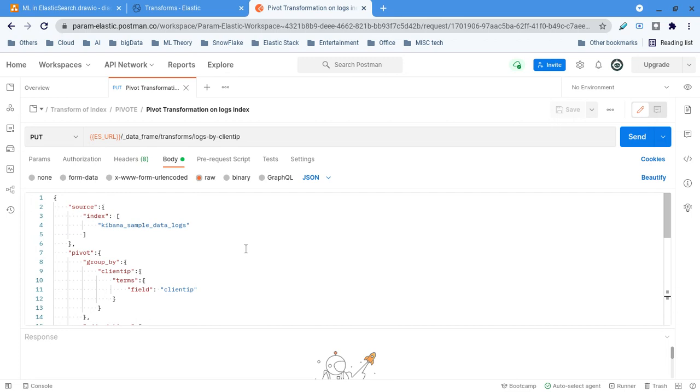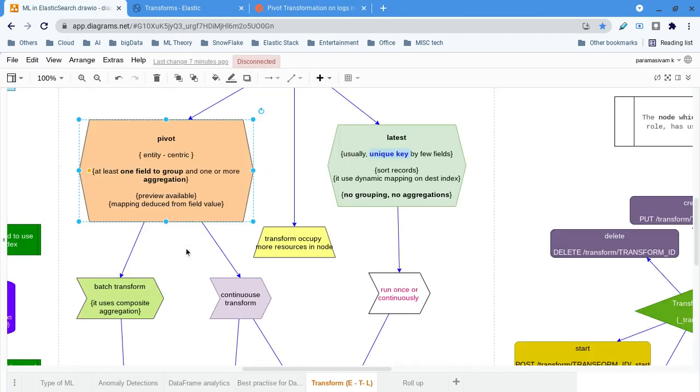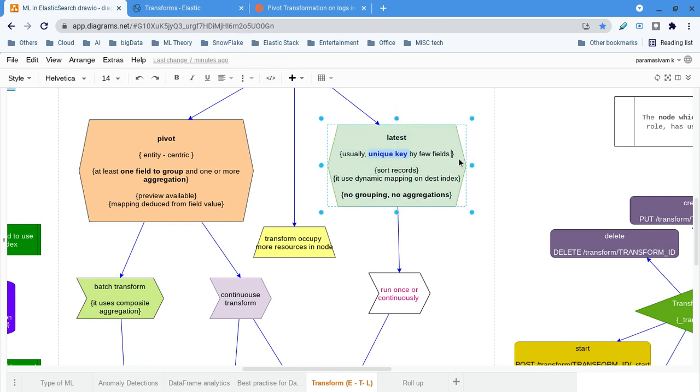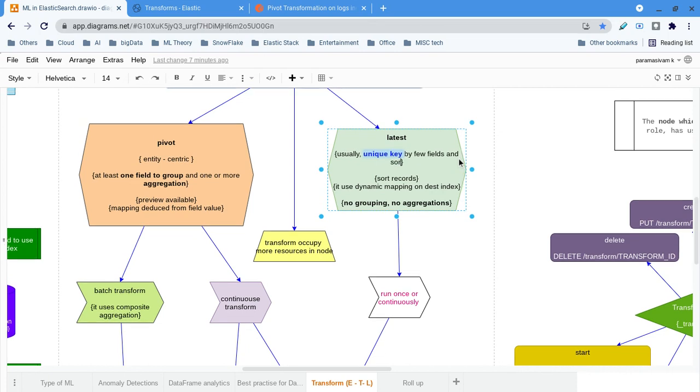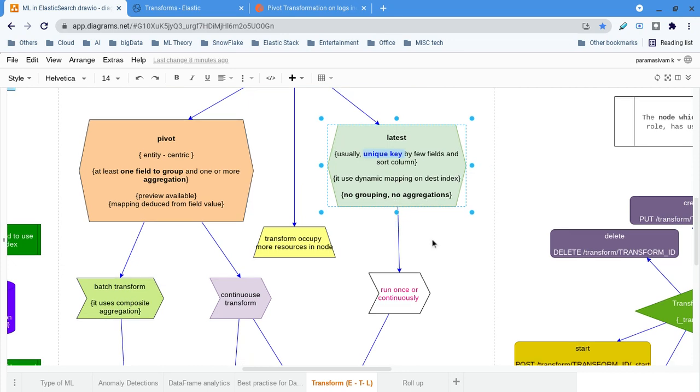Now let's move to latest. In latest, we define the unique key by a few fields and a sort. That is very important. I tried it without sort, but it didn't work, so here I have mentioned sort. Let me remove this one. So, sort. And there are dynamic mappings of the destination index.